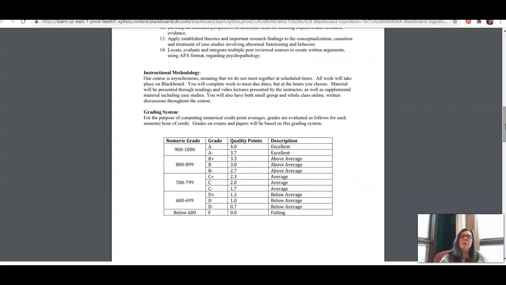In terms of instructional methodology, as I said, all of your work is going to take place on Blackboard. You are going to have due dates. We're going to talk in a second about the fact that we're going to run on a Monday to Sunday schedule. Each week has a new chapter, so we will be moving through many chapters. The material for each chapter will always open on a Monday and will always close on a Sunday. You will have some work due on Thursday. So it's a Monday, Thursday, Sunday schedule, and that is going to be extremely consistent.